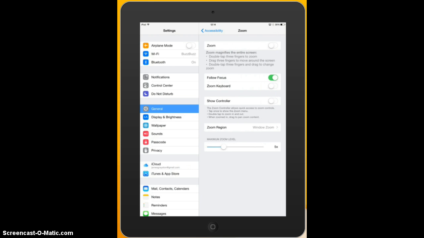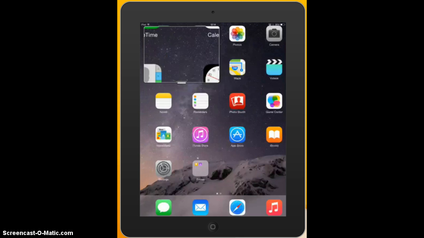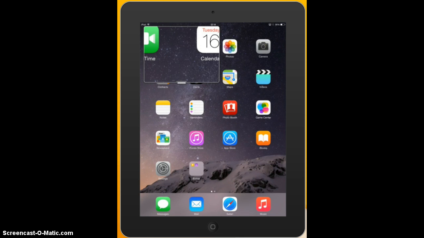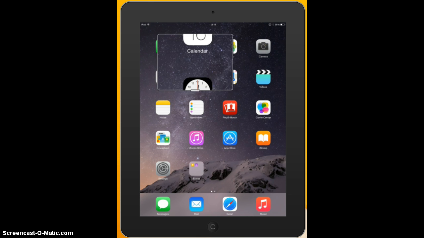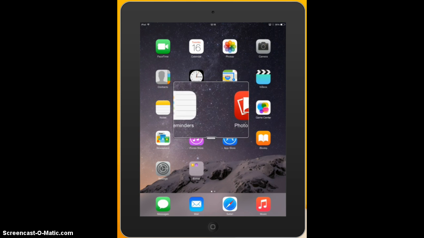And as it says here, zoom magnifies the entire screen. So let's turn it on. And here we go. We've got a zoom window, which you can see in the top left hand side, which is part of zoom. And then for instance you could move that window around.